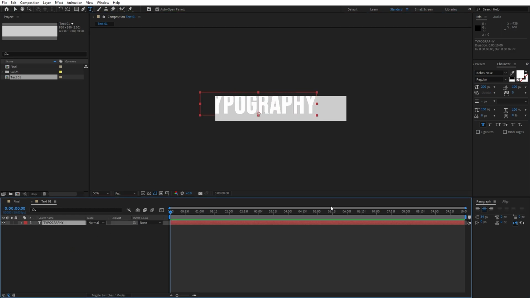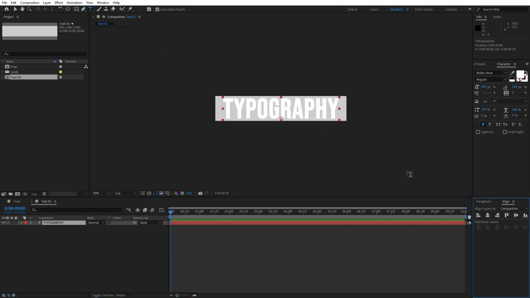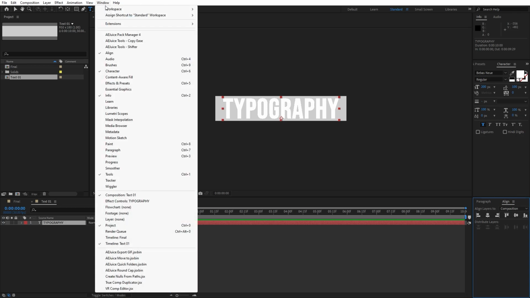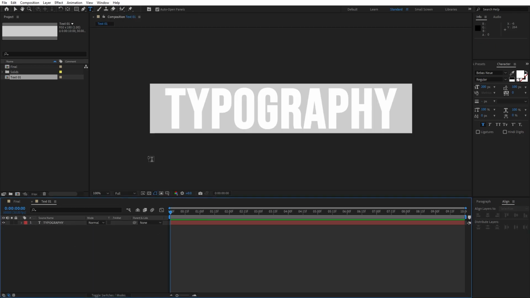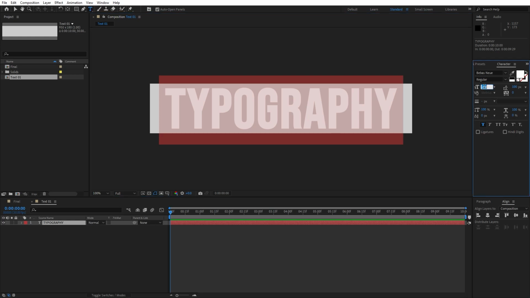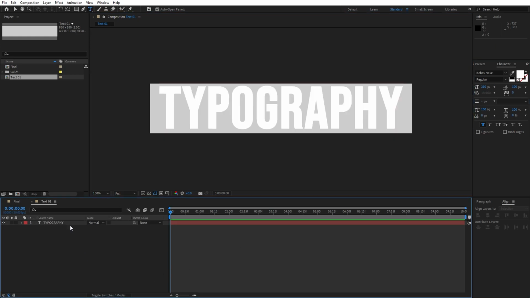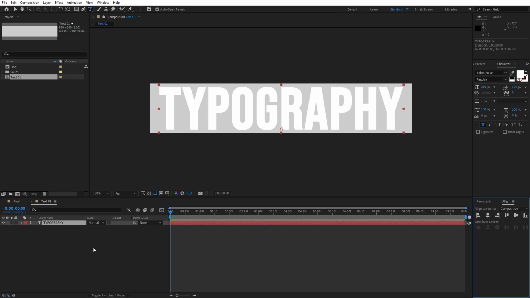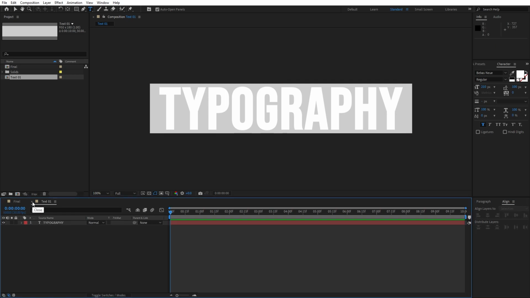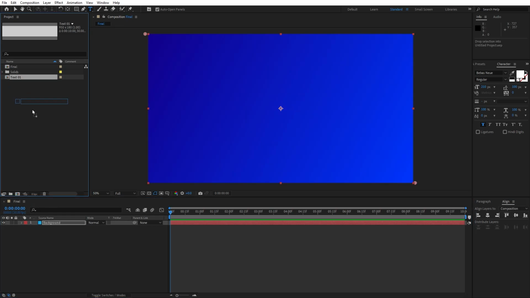Make sure to align this text here on this align option, center it. If you can't find align option, just go to window and you will find it here. Just make sure when you're typing your text that your text is all the way on the boundaries of the composition. For this one we can do maybe 210, something like this. Align it again to the center. And now let's import this text 01 here in the final composition.